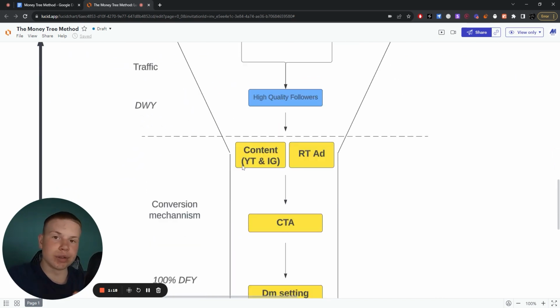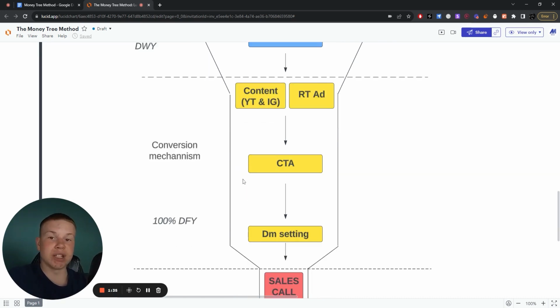Then now it's the conversion mechanism, the nurturing, the content, which we'll do with Instagram and YouTube, and retargeting ads. The retargeting ads are basically just for the followers who already follow you. We'll show them even more content of you, and then we'll give them a lot of CTAs so they can reach out to you and start the program with you and change their lives for the better. That's what we're doing here.